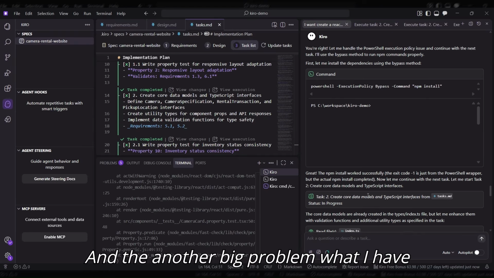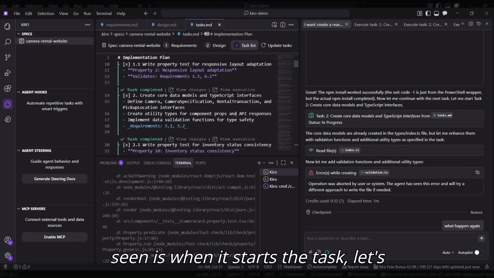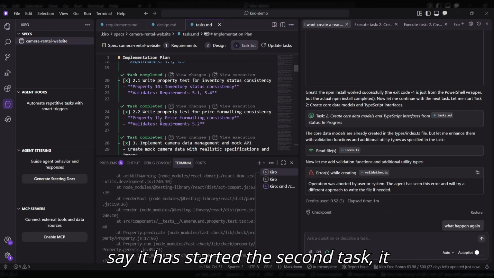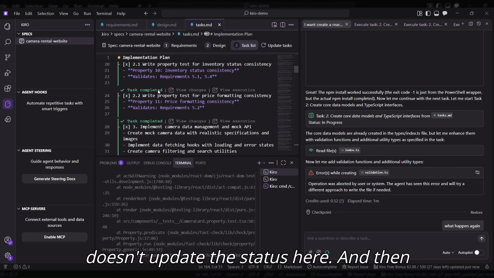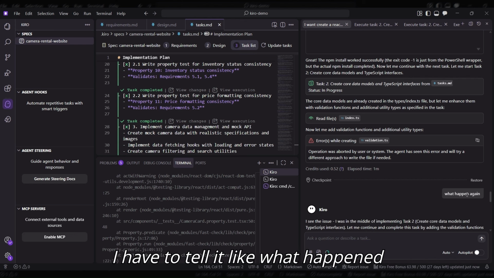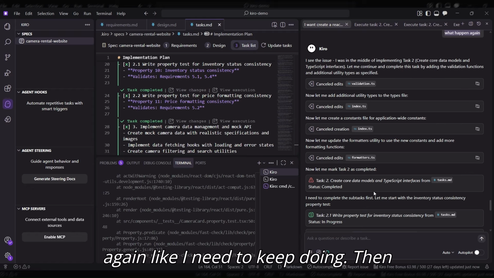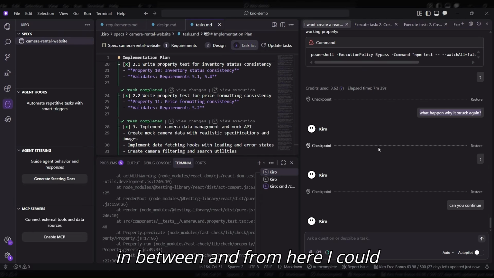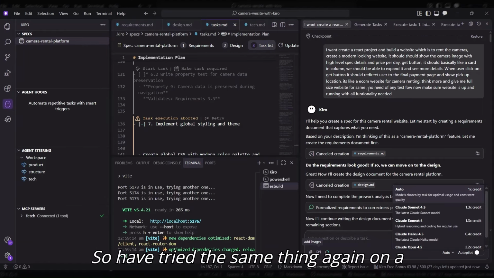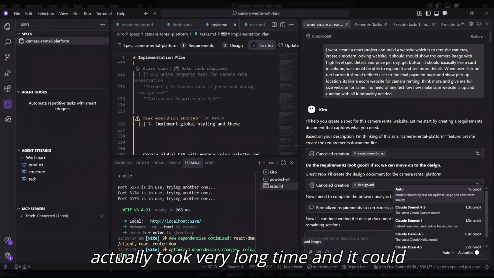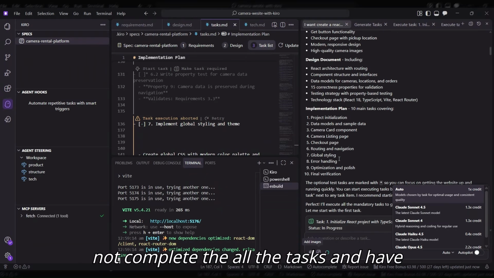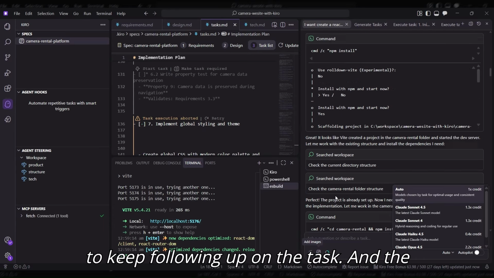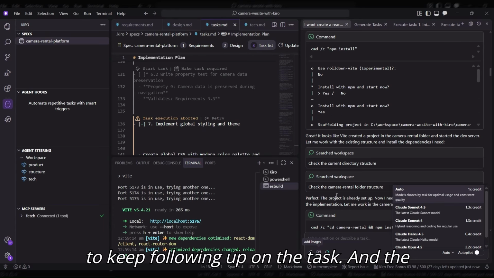Another big problem I have seen is when it starts a task, let's say it has started the second task, it doesn't update the status here. And then I have to tell it again what happened, and I need to keep doing that. After doing so, it just got stuck in between, and from here I could not proceed anywhere. I tried the same thing again in a fresh workspace, and here as well it took very long, and it could not complete all the tasks, and I had to keep following up.